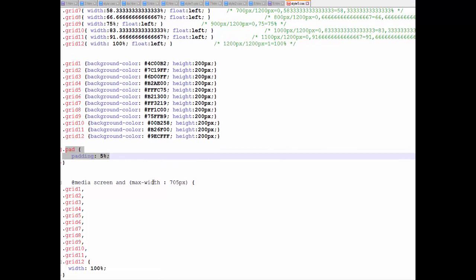Media screen, max width, it is a switch, max width 705 pixels. After that limit, after that width of screen, every grid will be 100%. It means every div will be 100% of screen, and div over div, behind the div is visible on the mobile screen in one column. All divs go in one column.